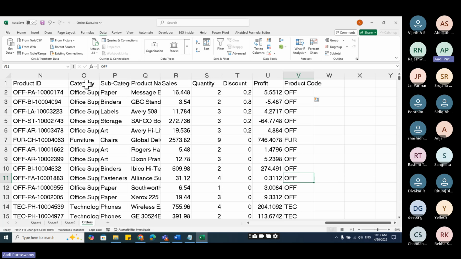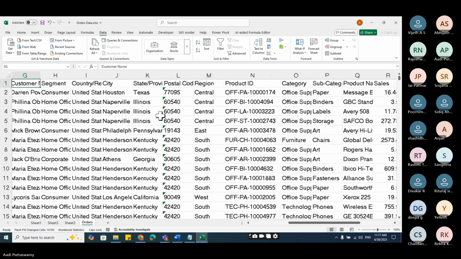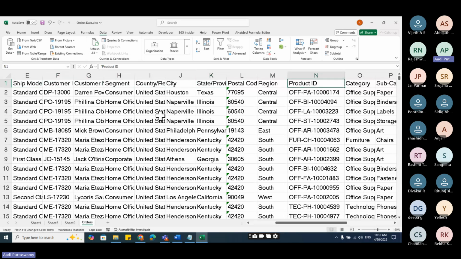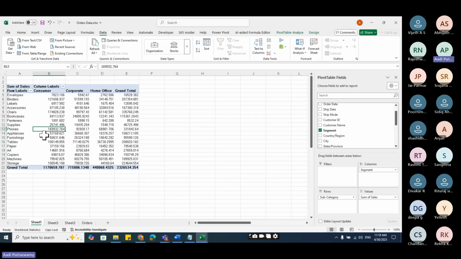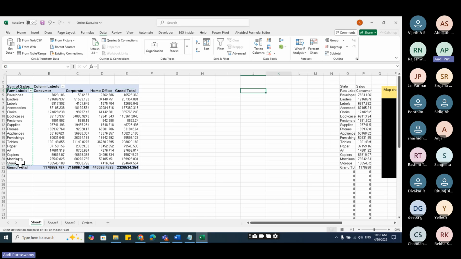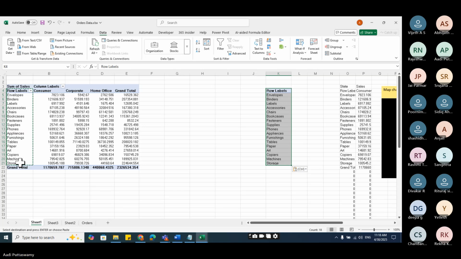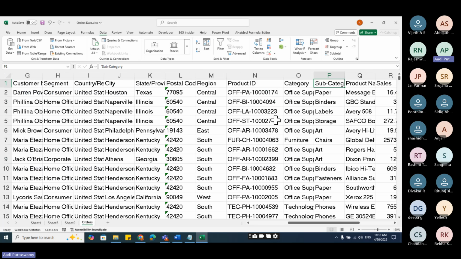Next, suppose, let's say I have the subcategory. I want to get all the unique values. One way is, remember, I created this pivot table. I will just copy only this. Copy and I'll paste it. See? Can you see that I got only unique values? This is one way you can do it. Otherwise, if you don't want to create a pivot table, copy this.